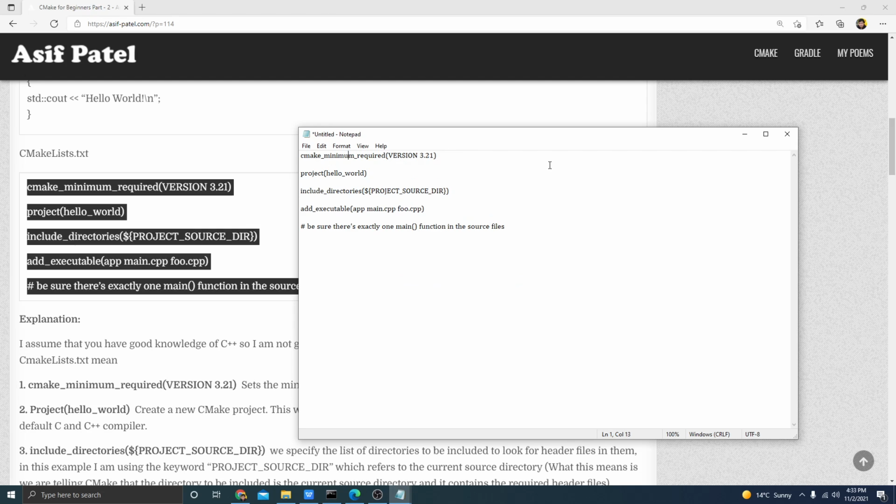Okay, so here we specify the CMake minimum requirement, which is 3.2.1. The project name is Hello World. We include the directory that is our project source directory. We add the executable with the app name. App name is app, main.cpp and 4.cpp. And I'm also adding a comment. This is not required, but just to make sure everyone is well aware of it.